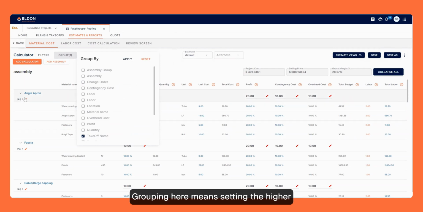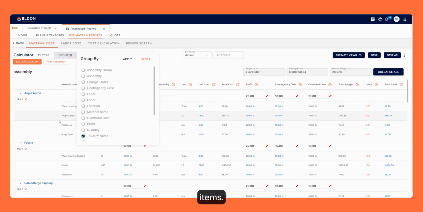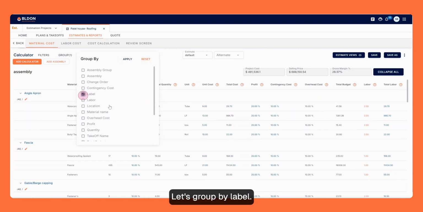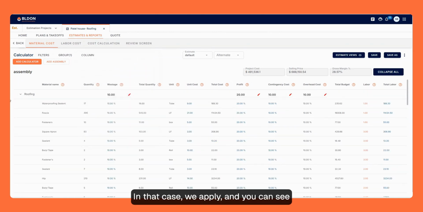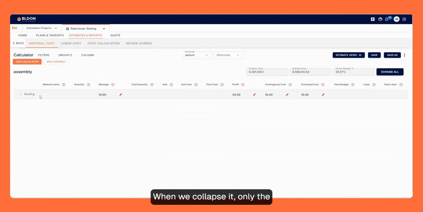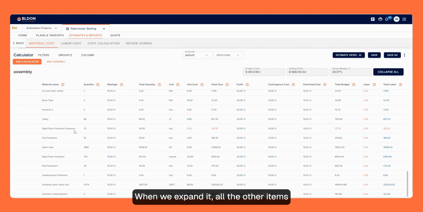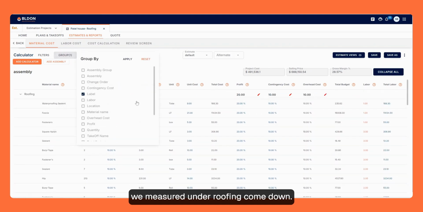Grouping here means setting the higher level under which we want to group our items. Let's group by label. This is similar to what we did during takeoff when we assigned the label as roofing. In that case, we apply, and you can see roofing as a group. When we collapse it, only the higher level group, roofing, is shown. When we expand it, all the other items we measured under roofing come down.